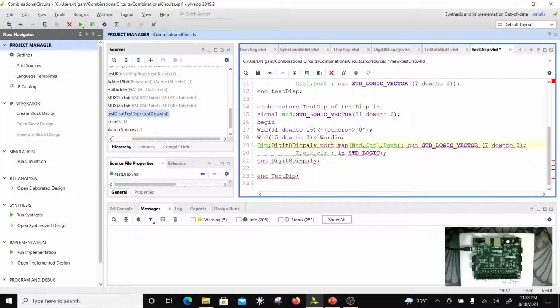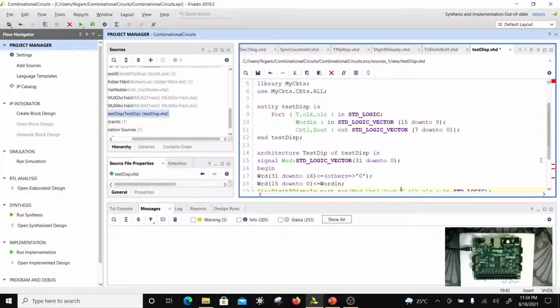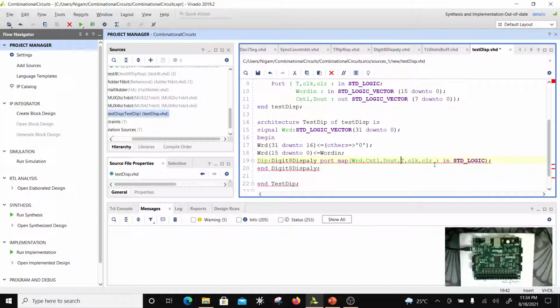Okay, so CNTL and D out is done. These are my outputs. Then I am going to have T clock clear, right? T clock clear is coming from the inputs, right? Okay, T clock clear. And we are done with the instantiation.